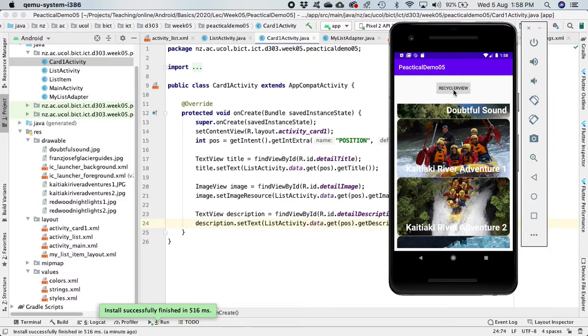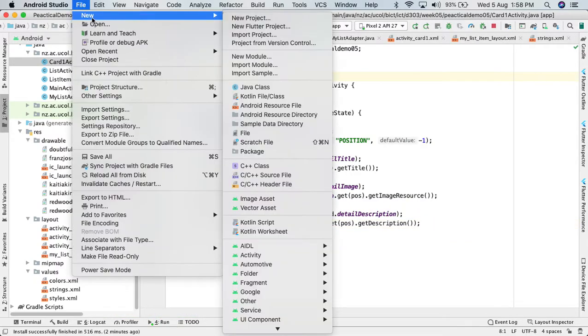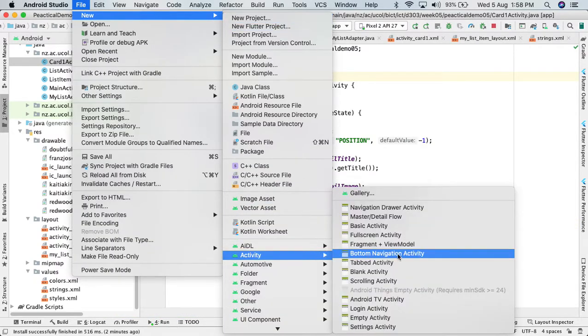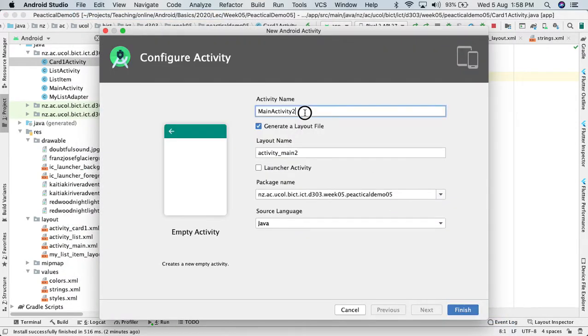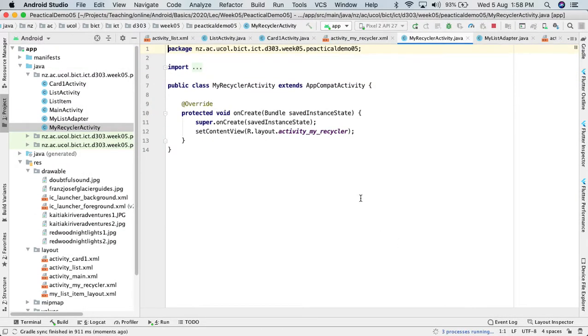Okay, so let me add another activity and start that activity on the click event of that recycler view button. So again, I will say File, New, I want to have a new activity, again an empty activity, and then I name it my recycler view activity. Okay, fine. So we have that one.